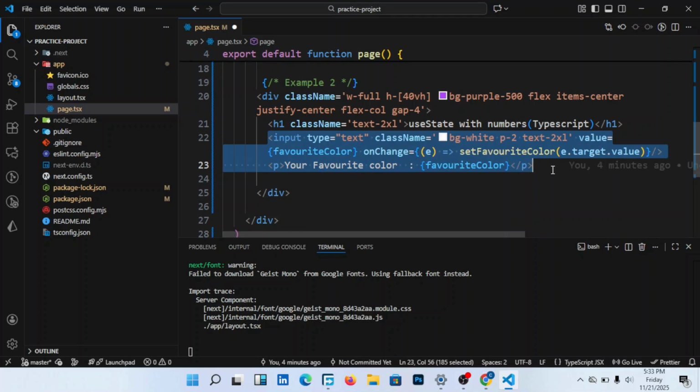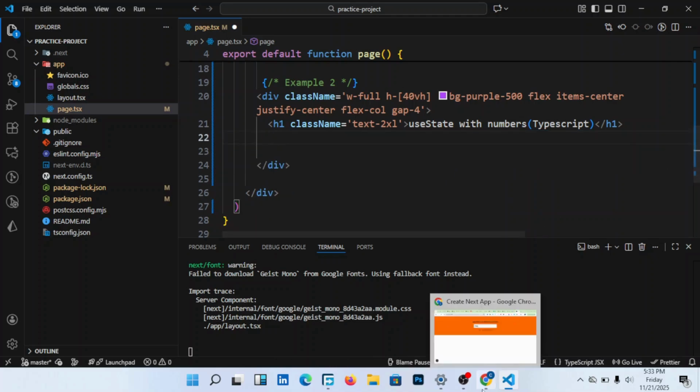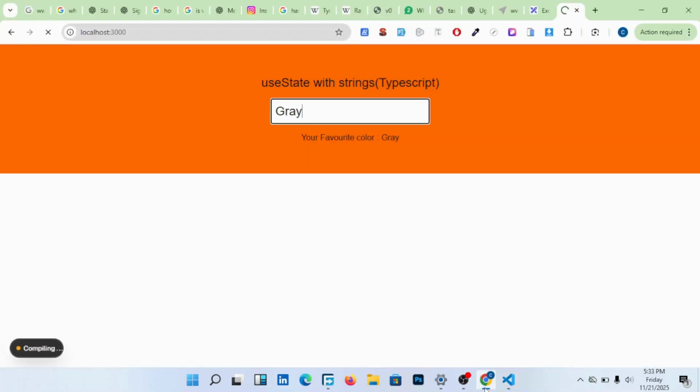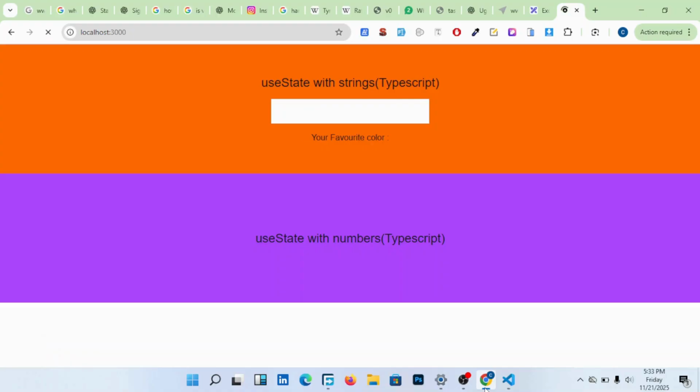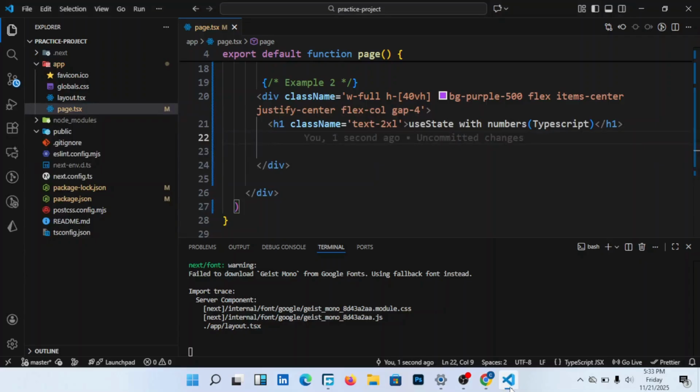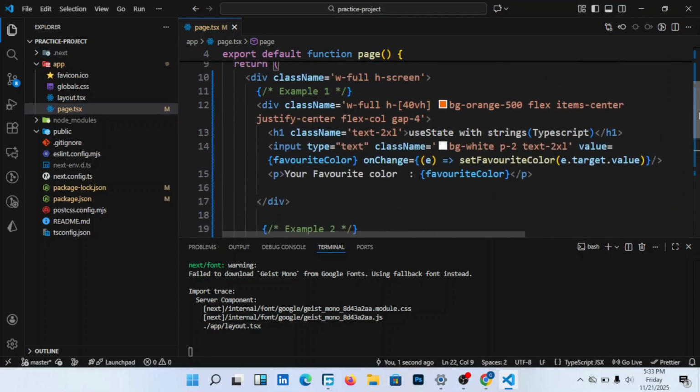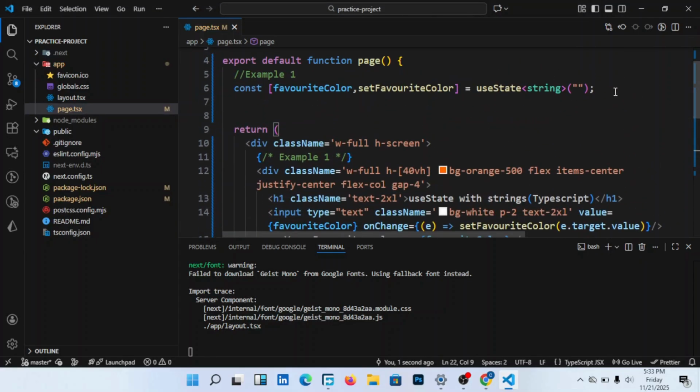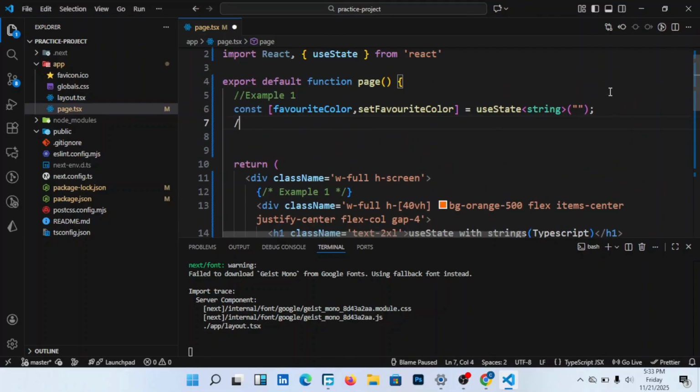So this one I can remove. Let's see how it looks. It's coming. So it's like this, UseState with numbers. I need to show you how we normally do UseState with numbers. Right now we're going to use another example, which is for temperature tracking. So I can come here and put example 2.